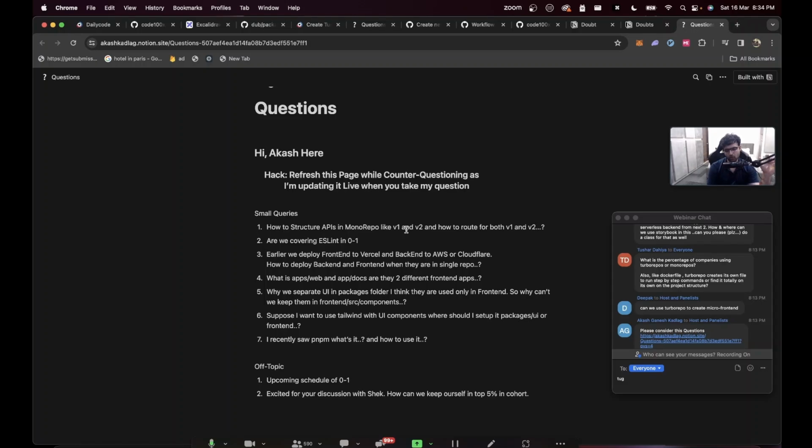Earlier, we deployed frontend to Vercel, backend to AWS or Cloudflare. How to deploy backend and frontend when they're in a single repo? Remains the same. If you go to Vercel, it'll understand you're using a Turborepo. Just select your apps folder. It'll deploy. If you're deploying it on EC2 or if it's a React project you want to deploy on S3, remains the same, right? On your server that's deploying, you build the project, you run turbo build, you get the final assets, you deploy them to S3.